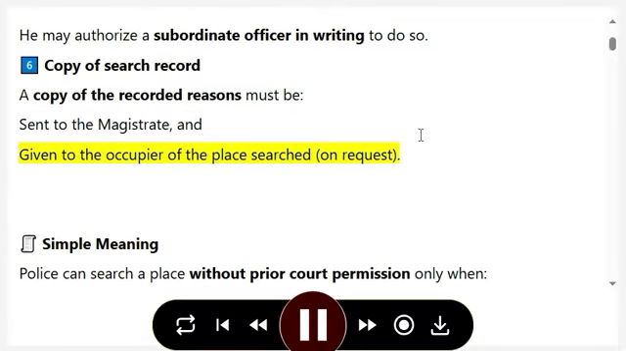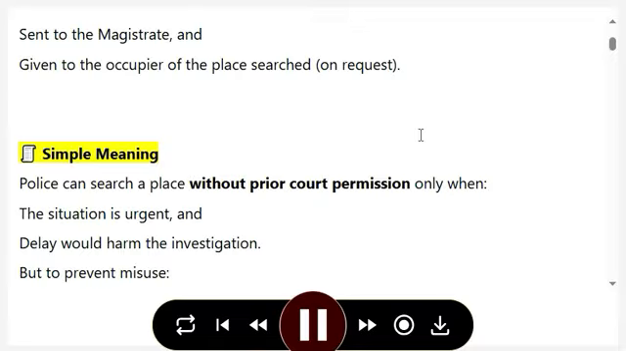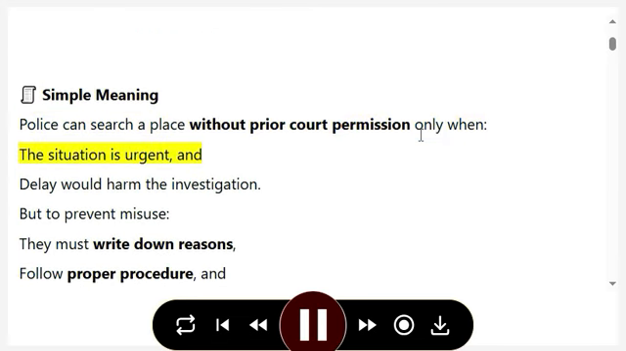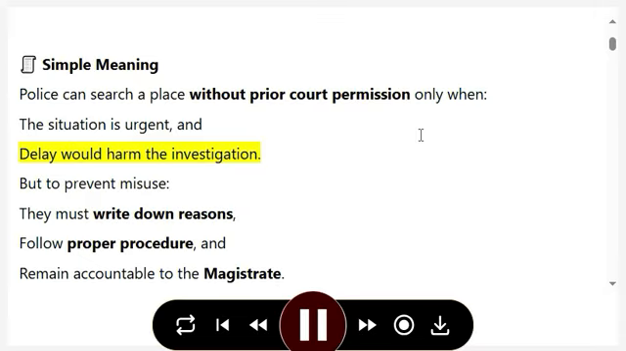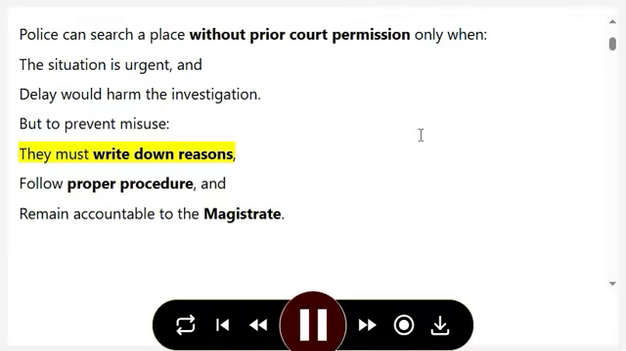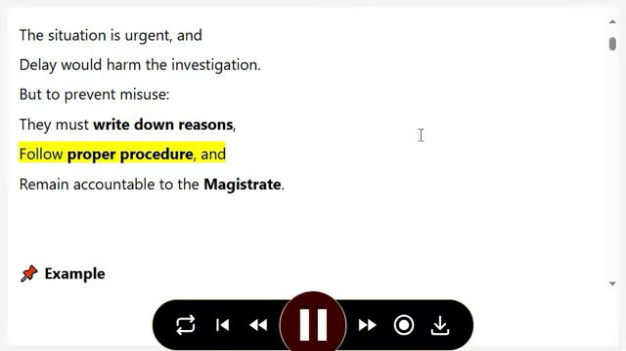Simple meaning: police can search a place without prior court permission only when the situation is urgent and delay would harm the investigation. But to prevent misuse, they must write down reasons, follow proper procedure, and remain accountable to the magistrate.